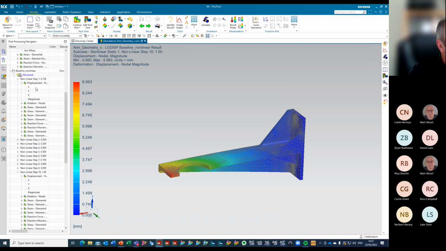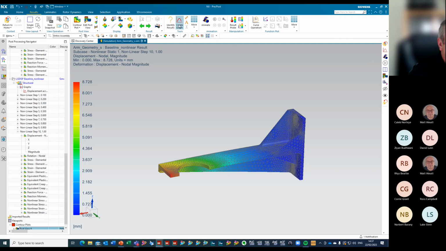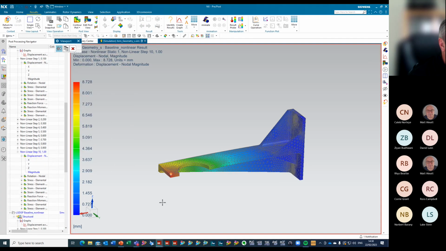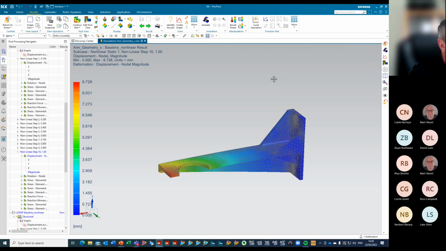If I go back to my baseline solution here and plot that, again, I can do a graph using the same point and then OK it. And again, here you can see what that result looks like. So we've got one and another.